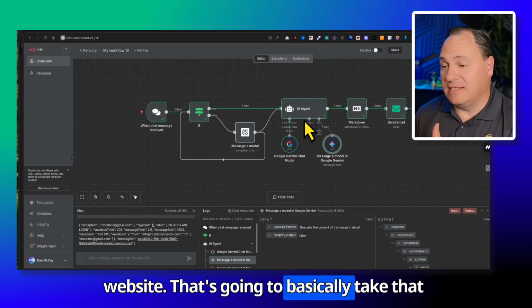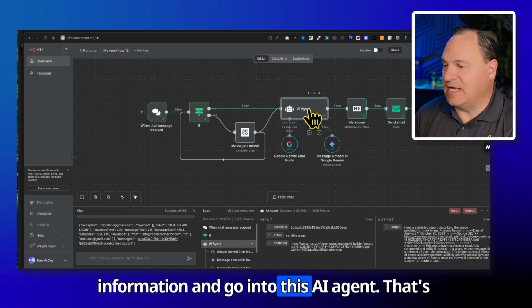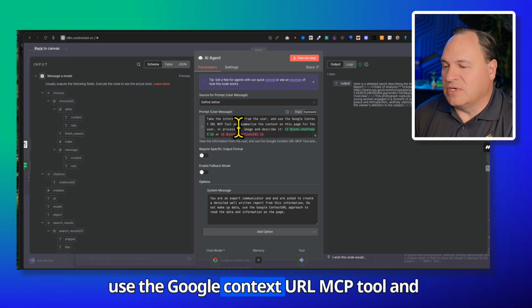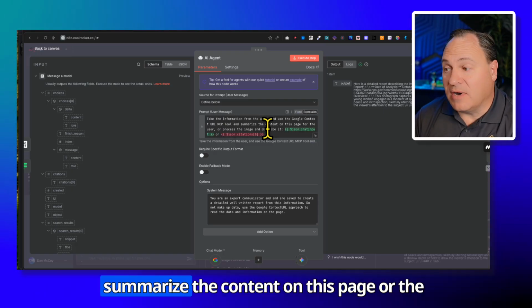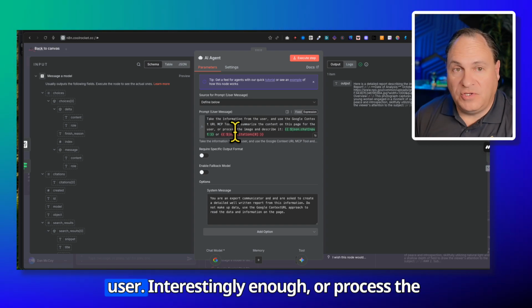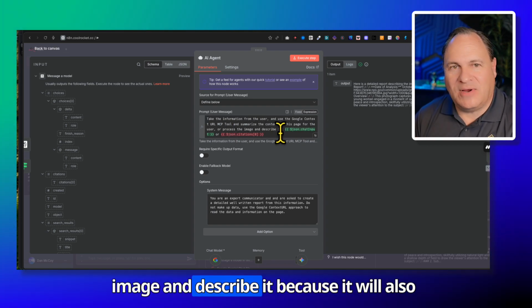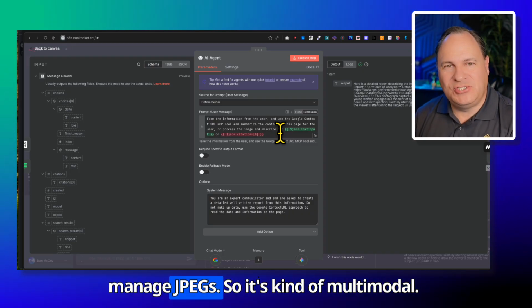That's going to basically take that information and go into this AI agent. And I said, just take the information from the user and use the Google Context URL MCP tool and summarize the content on this page for the user, interestingly enough, or process the image and describe it because it will also manage JPEGs.